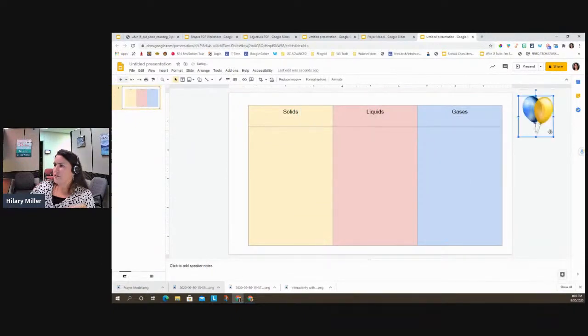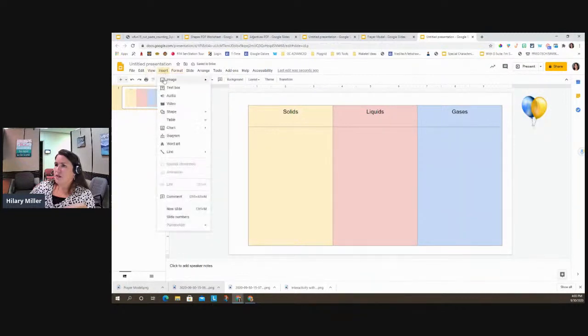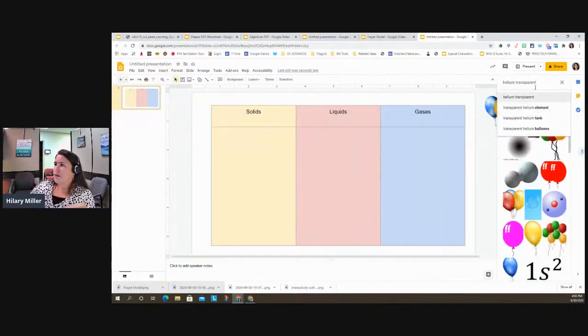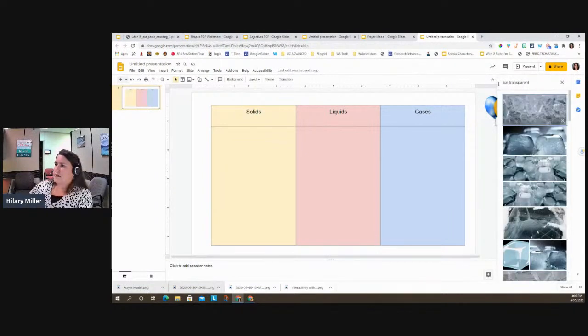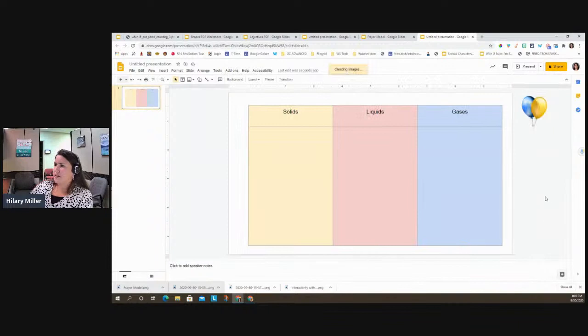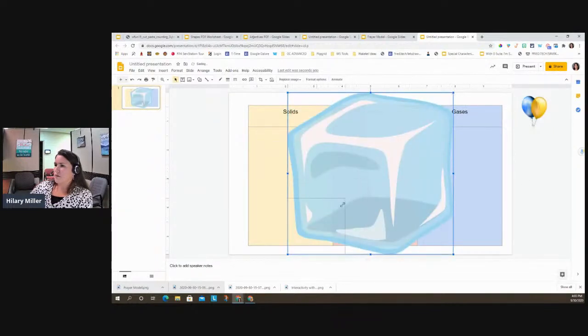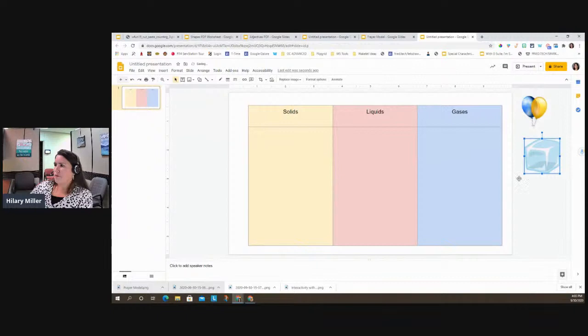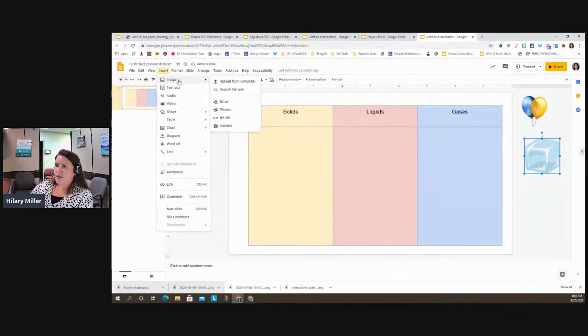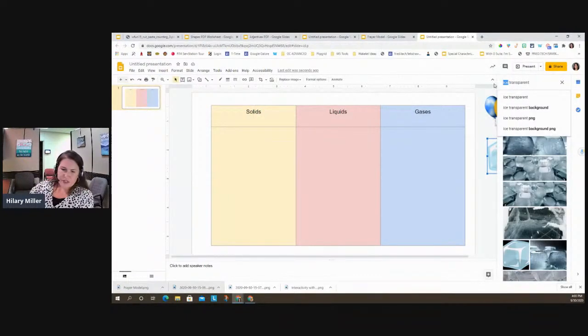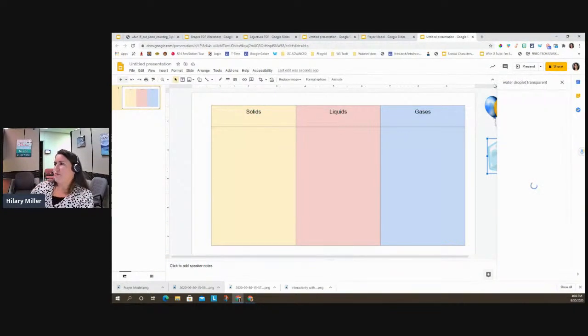Okay, so I'm going to drag these over on the side, and then I'm going to do the same thing. Maybe I want to insert image, search the web, and I'll leave the transparent and just move the helium. And now maybe I want ice. There's me one. So I click on it, insert. Insert image, search the web, leave the transparent, and maybe water droplet.